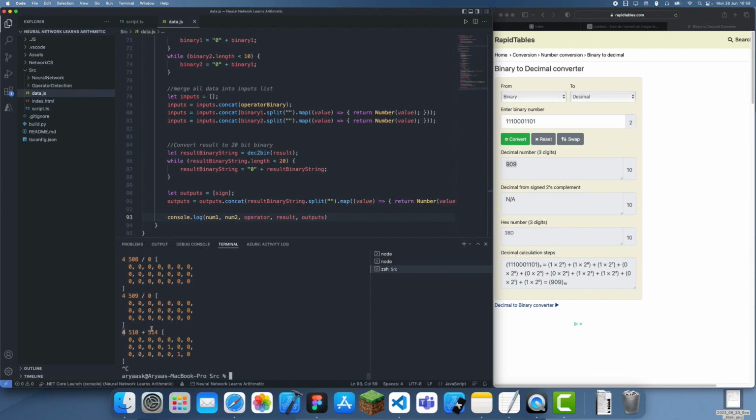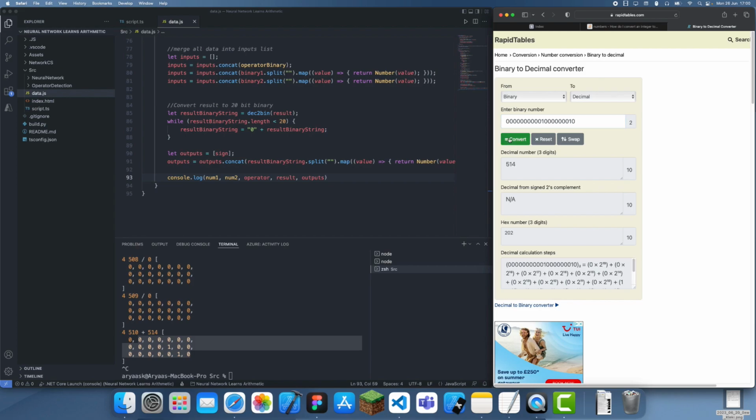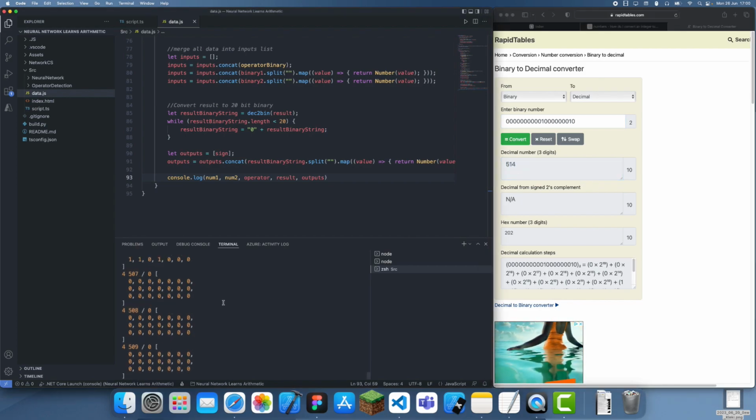So you can see here we have num1 of 510, and the operator is plus, so the result is of course 514. The first digit represents that it's positive, which is good, and these 20 binary digits should actually represent the number, so let's check that they do. 0 0 0 0 0 0 0 0 0 0 0 1 2 0 0 0 0 0 1 0, like so. And okay, yeah, so that's working.